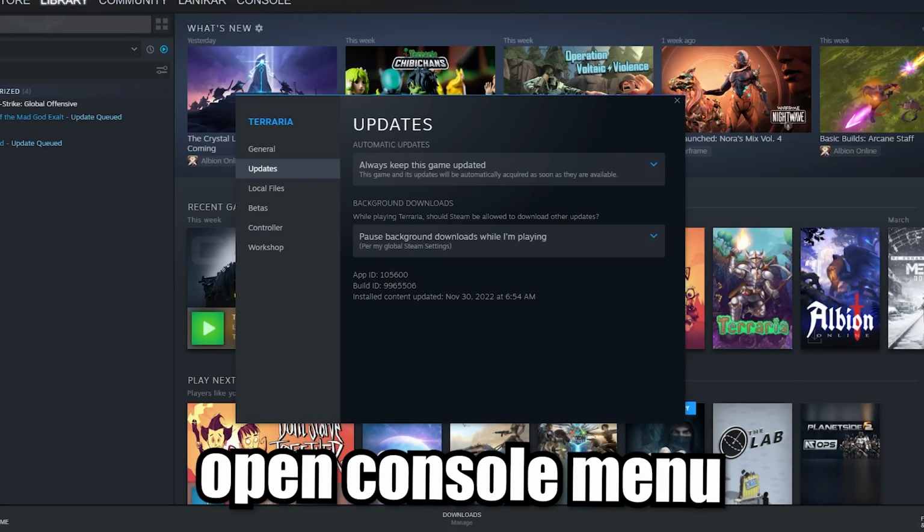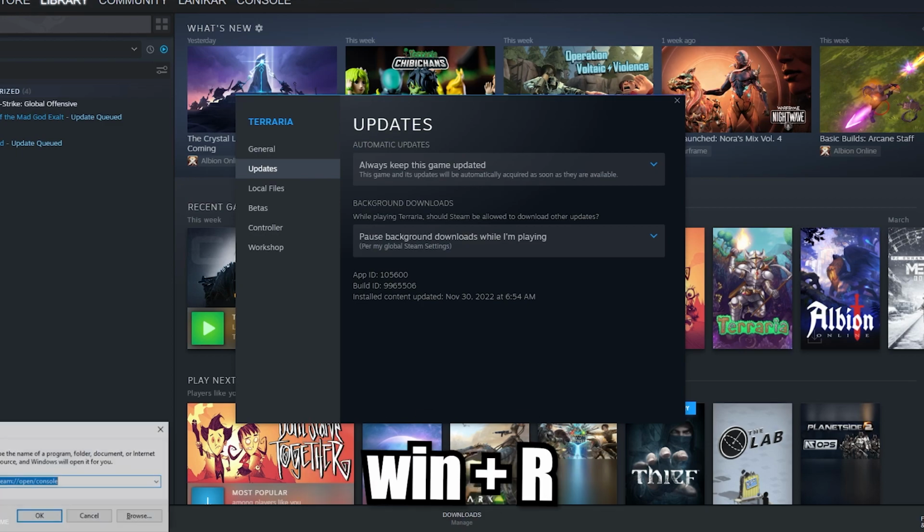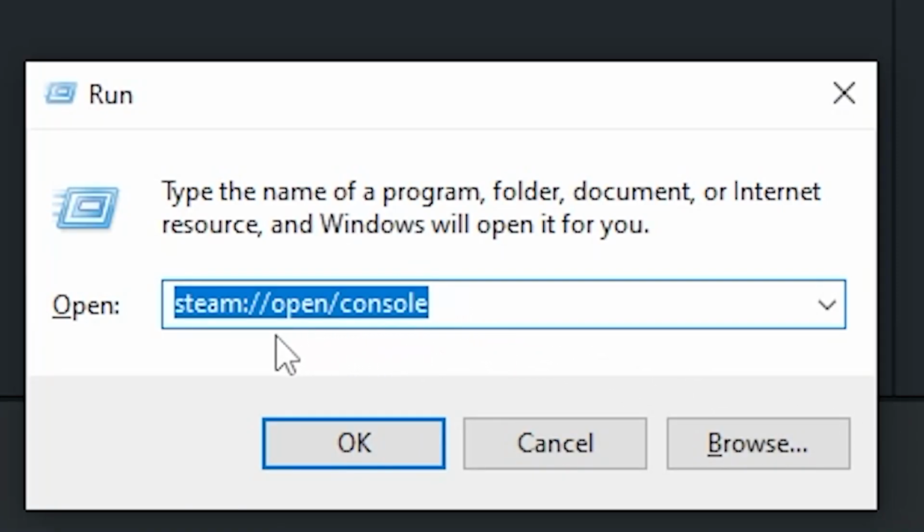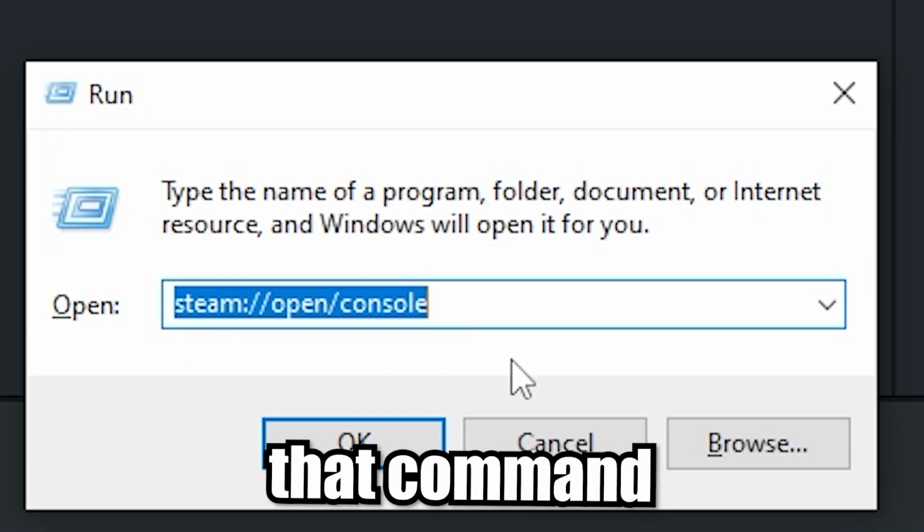Then open console menu by pressing Windows button and R button. Now paste this command: steam open console. You'll find that command in description.